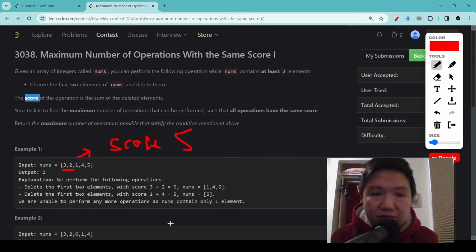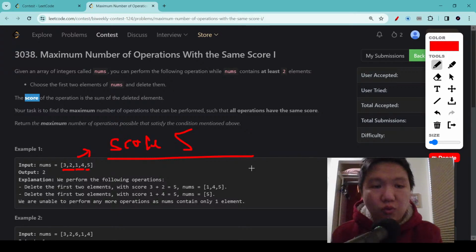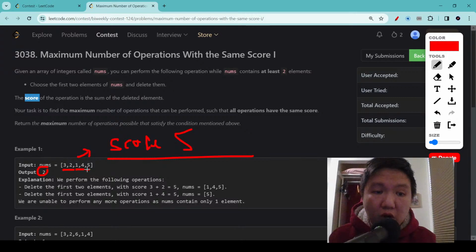With this score of 5, you go on to all the other elements and check: if the next pair has the score 5, well, you can delete them. So you can basically do it twice. You can do it to 3 and 2 and 1 and 4, because they both give the score of 5.